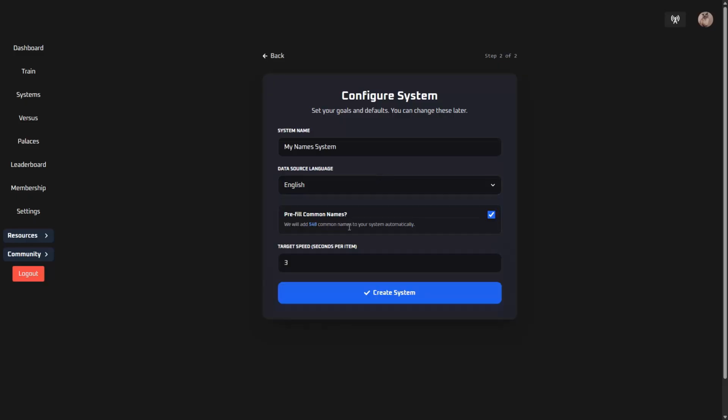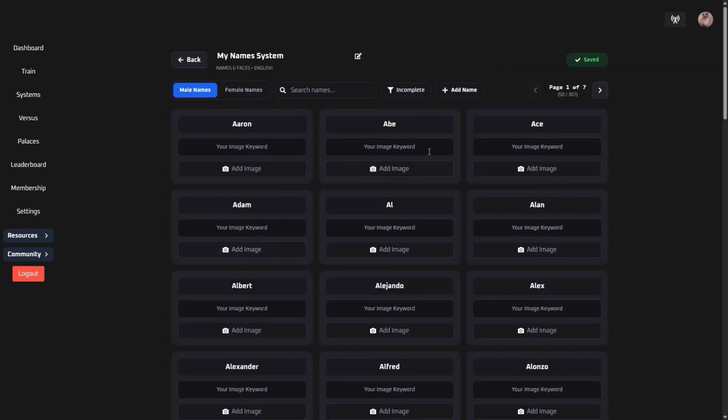So for example, if I go English and I create my system and say I want to be able to recall the imagery for my name, say in 2 seconds, I can set that goal for myself. So say I create a system and boom, right here, it creates all the names for you. And it's also categorized between male and female names. And you could filter through depending on if it's completed or not.